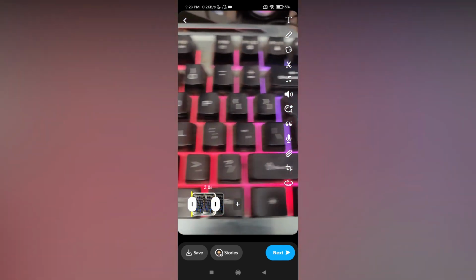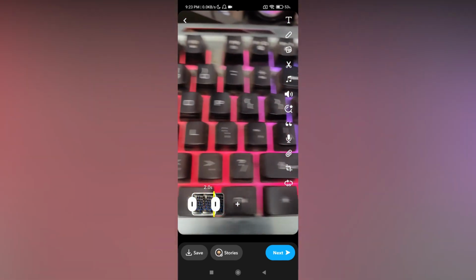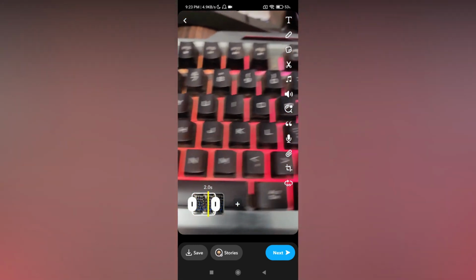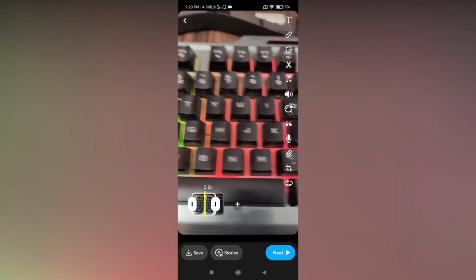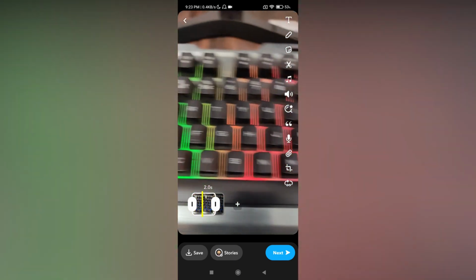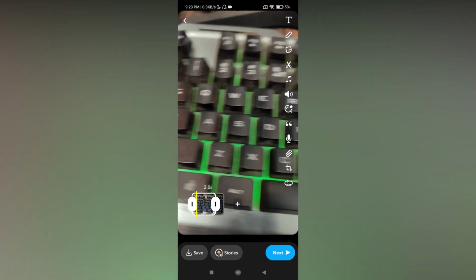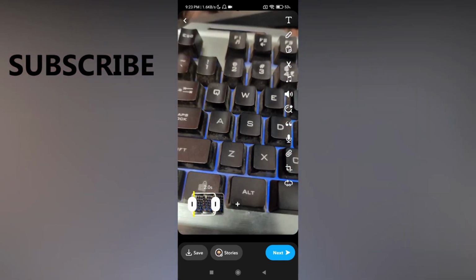The tool option is at the bottom, called the curve option, or you can see it below the crop symbol. So this is how you create the boomerang on Snapchat. I think this video helped you a lot. If you took a 2 minute video, don't worry, just click this and make a 2 second boomerang on your Snapchat.